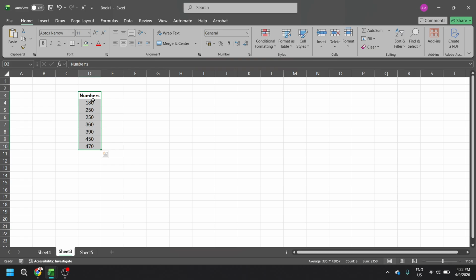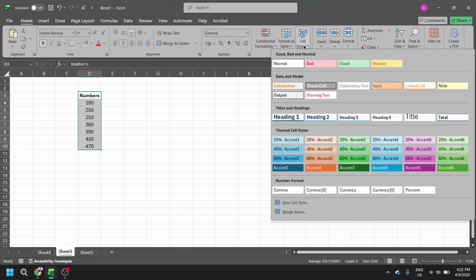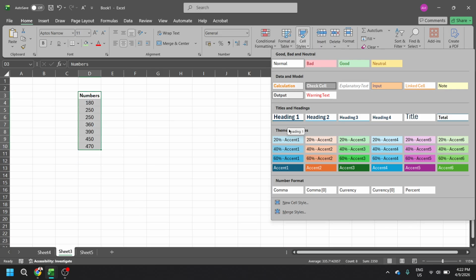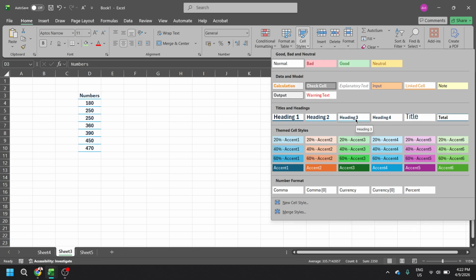Next, go to the Home tab. Look for the Styles group and open the Cell Styles gallery. Depending on your window size, you may see a small gallery or a button that expands the full list. This gallery organizes styles into helpful categories such as title and headings, good, bad, neutral for quick visual feedback, and data-oriented options like input or calculation that make your sheets easier to read and maintain.